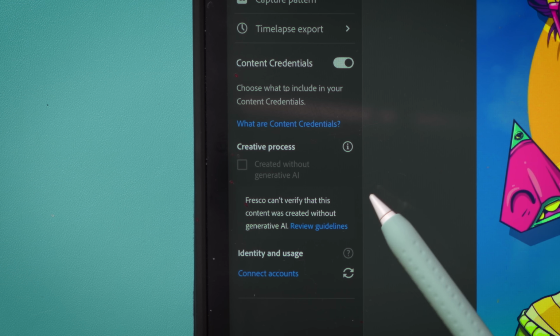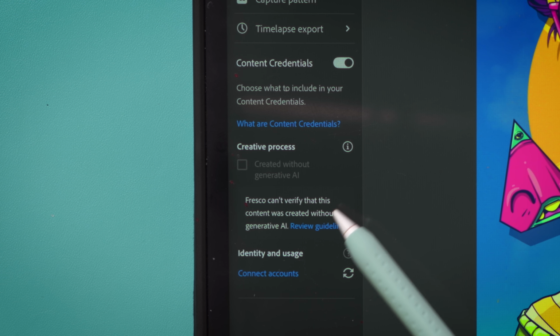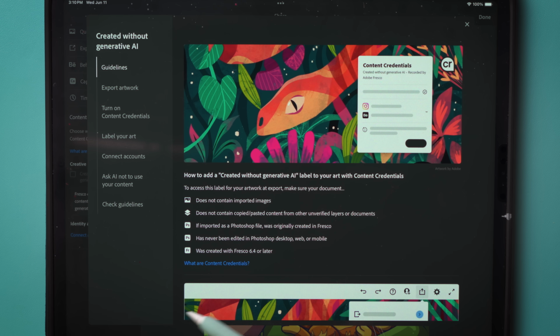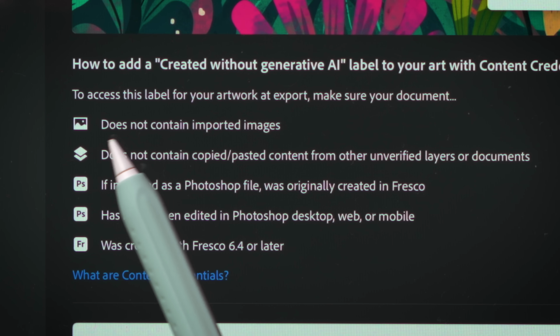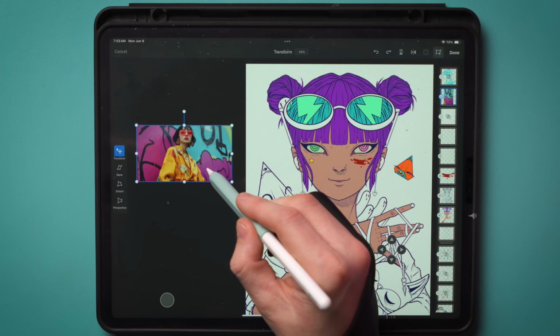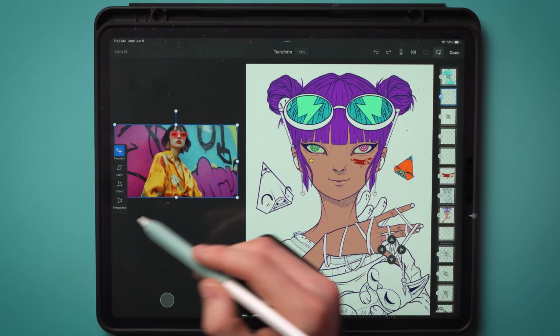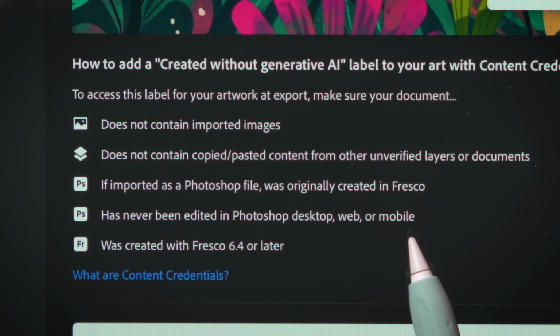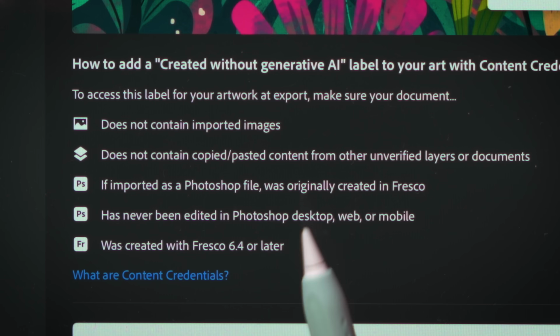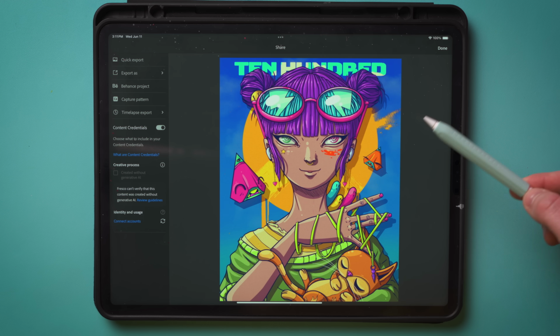And for me, this option is actually grayed out. I didn't use any generative AI on this, but if you review the guidelines right here, your artwork has to not include any imported images, which I brought in that reference photo to show you guys that example of how you can bring in photos. But after I showed the team at Adobe this part of my video, they told me I could just remove that photo that I imported and I would become eligible to be tagged as not made with generative AI.